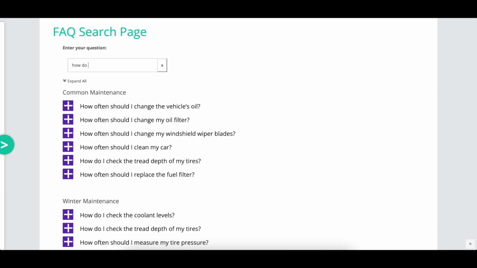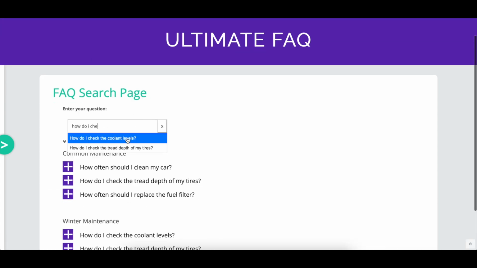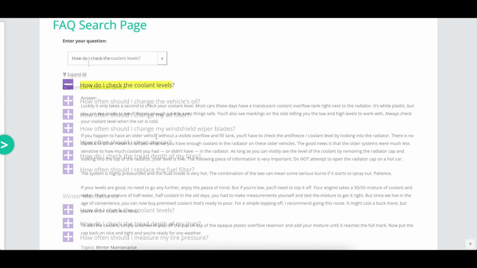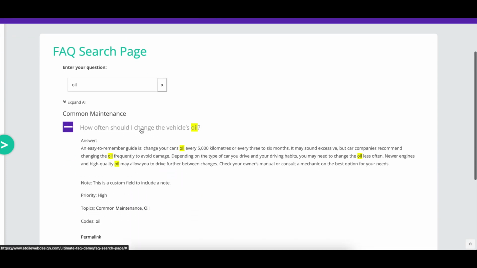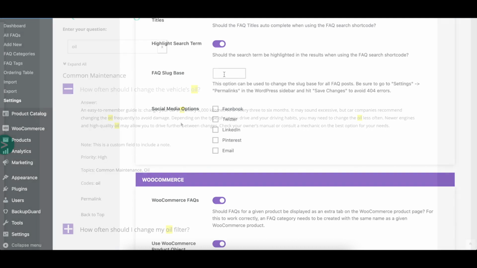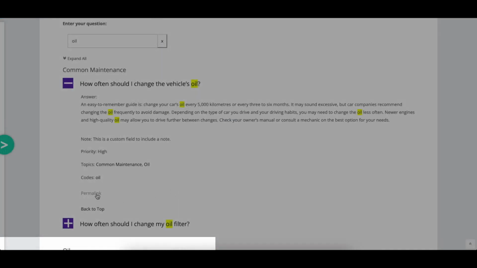When enabled, the FAQ Autocomplete Titles option adds a list of completion options to the search box when using the FAQ search shortcode, which visitors can click on to view an FAQ. When enabled, the Highlight Search Term option adds a bright background to any exact matches for the search term within the FAQ search results. The FAQ Slug Base option allows you to change the permalink slug base for individual FAQ post pages. The default value is UFAQs.